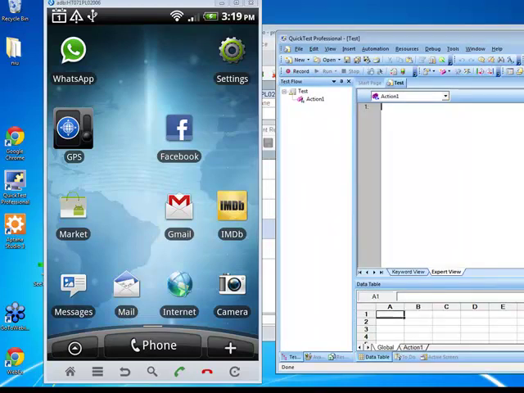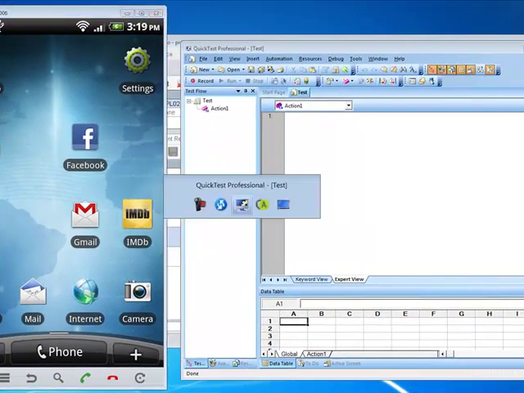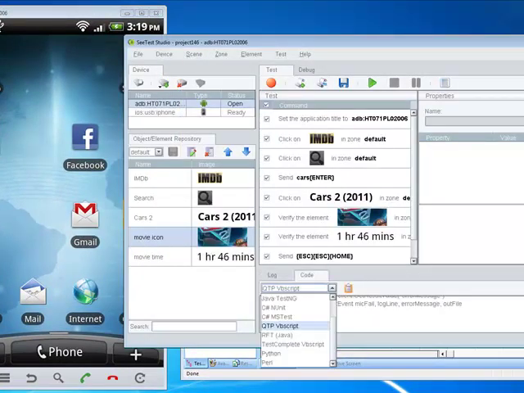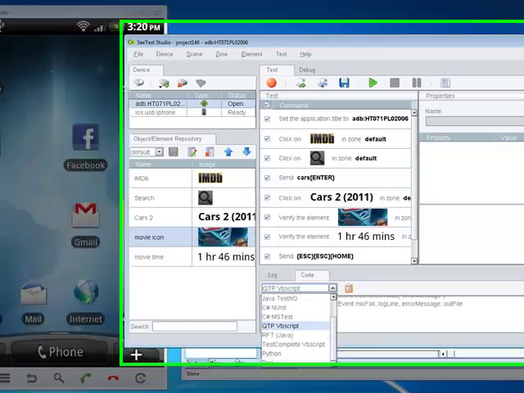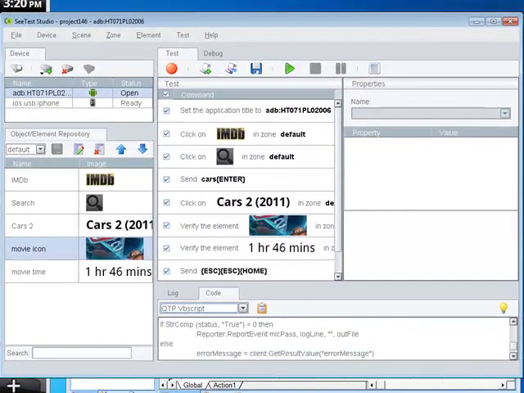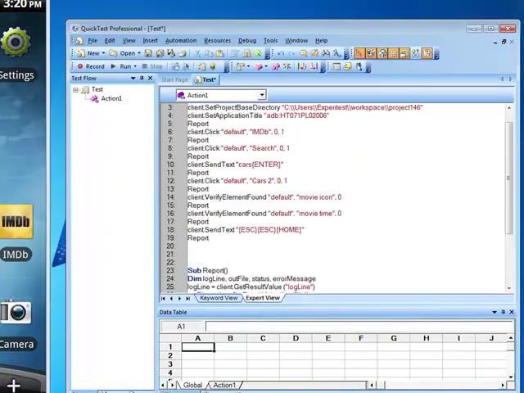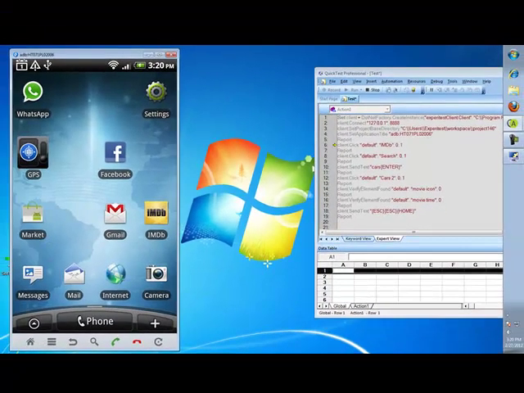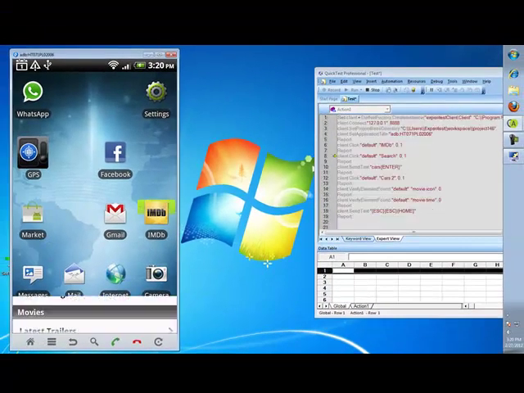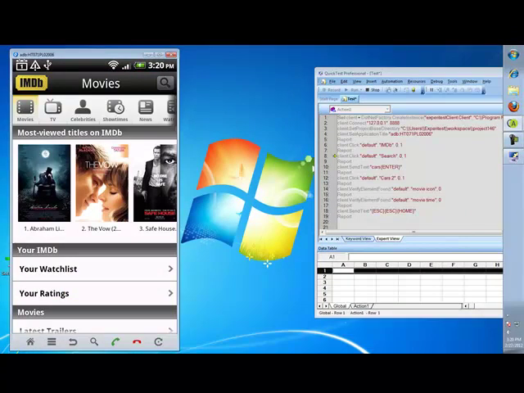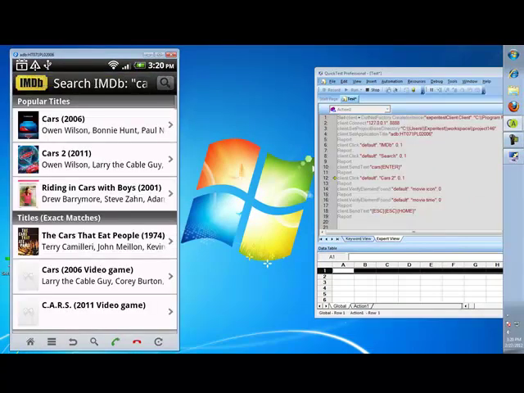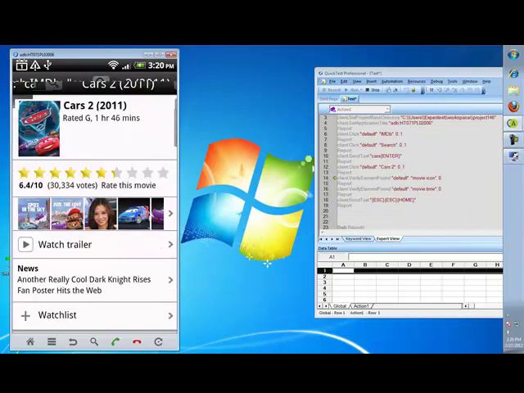Okay, so I've just created a new test inside QTP, and I'm going here to the CTest. You can see that there is a code section here with a huge variety of code. So let me select a snippet, copy it and paste it inside QTP, and let me just play the test. So as you can see now, QTP is controlling the device. And everything is done from within QTP.